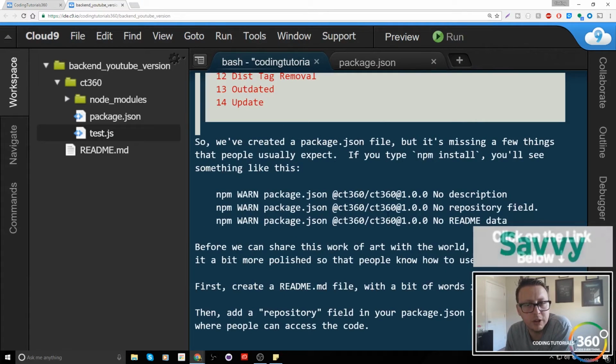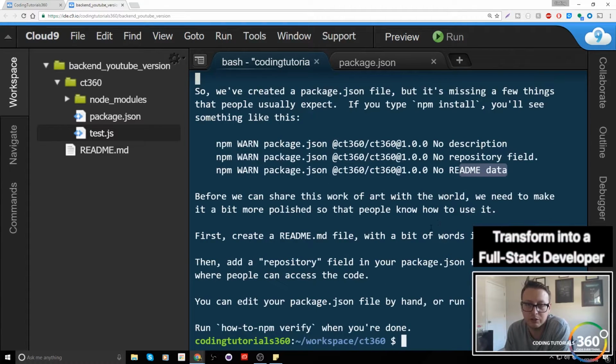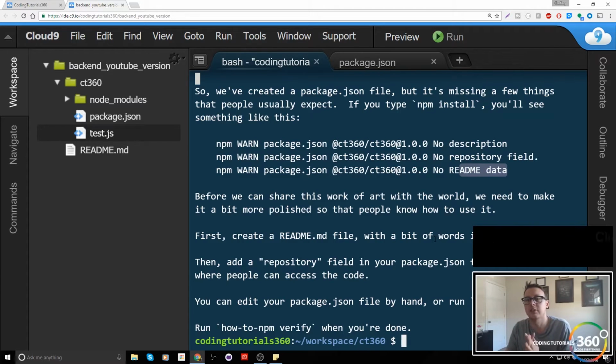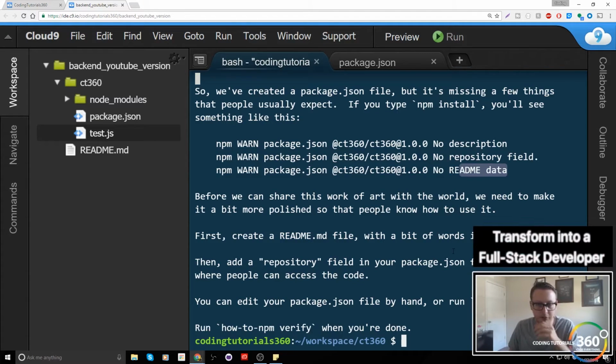All right, so we've created a package.json file, but it's missing a few things that you normally expect. If you type in npm install, you'll see no description, no repository field, no readme data. Before we can share this work of art with the world, we need to make it a little more polished. Basically, what it's saying is that there are three things every package needs to have: a description, a repository field, and the readme data.